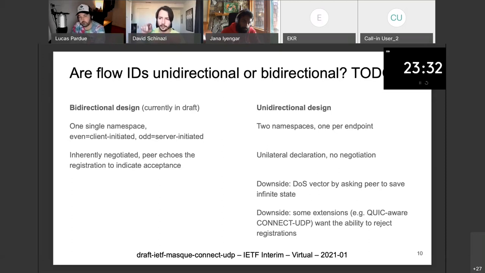Just to add a clarification on that specific point, in the bidirectional design, the way you solve this is, like we do in the rest of QUIC, the even numbers are client initiated and the odd numbers are server initiated. So this works in either direction. Right, I understand what you're saying, but I don't quite understand what a server initiated flow means. What are the semantics of a server initiated flow?